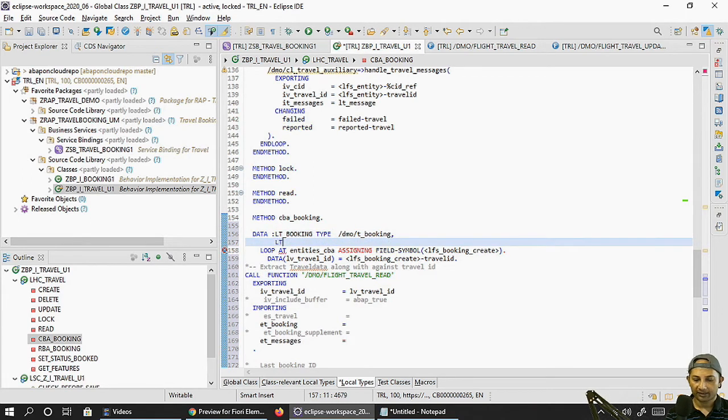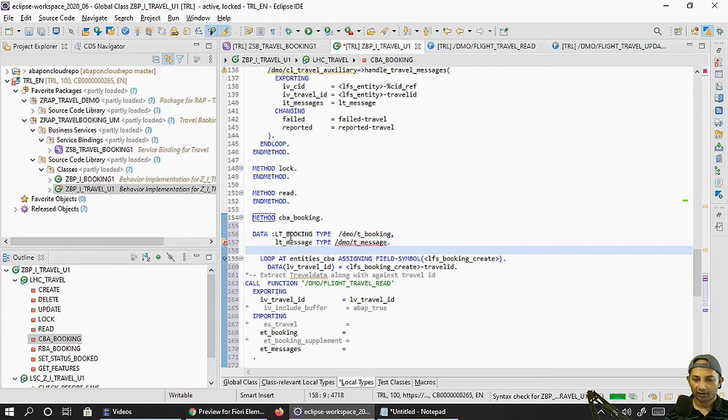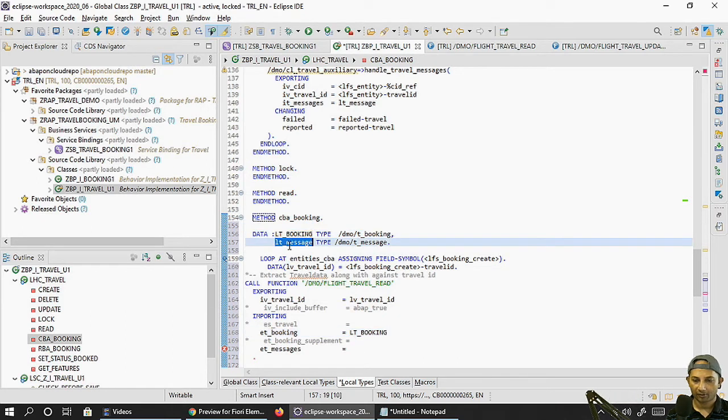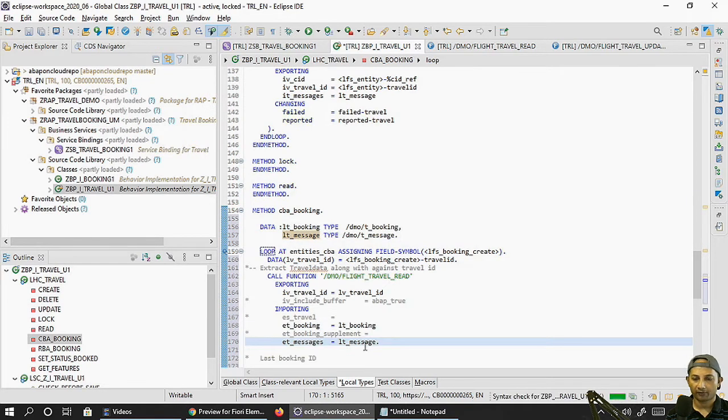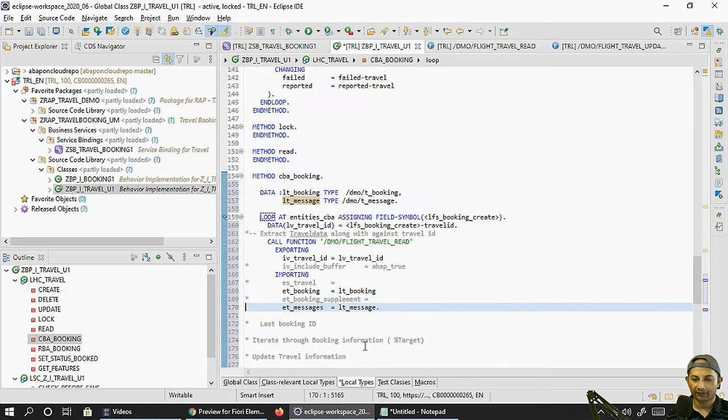Also I need a message, right? A message variable. So let's now pass the booking and the message. Okay, fantastic. So our travel information we have already received along with any booking details.